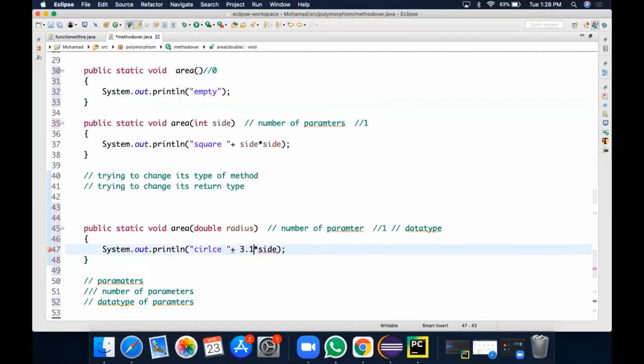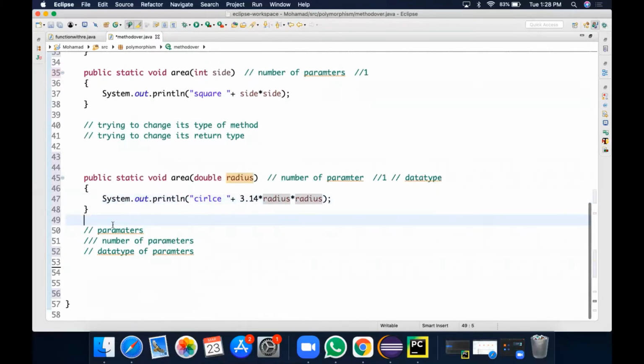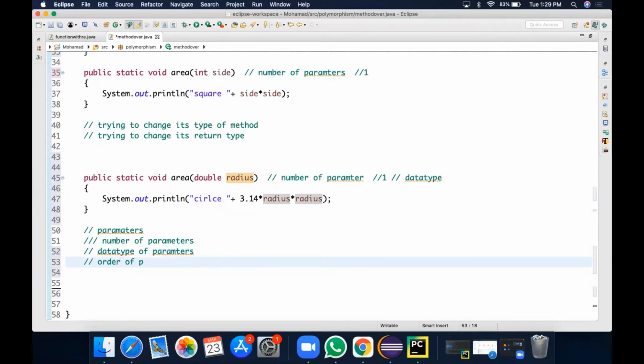I'm just going to calculate something, 3.14 into radius star radius. So here I showed the difference in data type. The last one is, we can show the difference in order of parameters. So let's see how to do that.